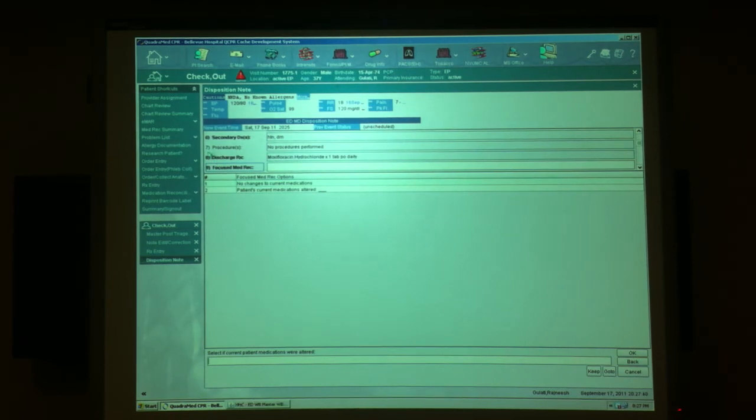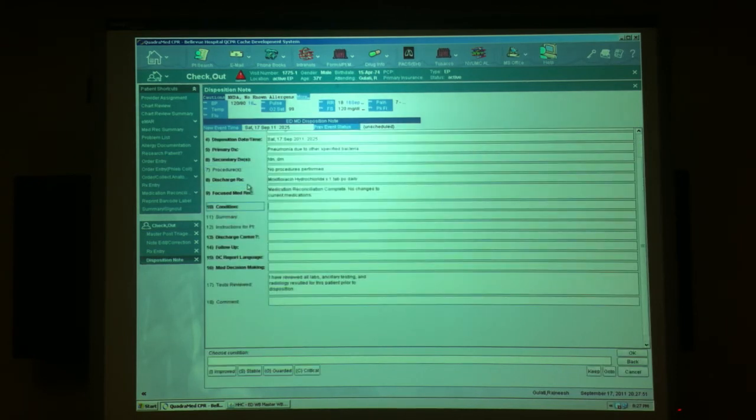As you can see, the next field, discharge prescriptions, has automatically populated from the prescription that I had entered for the patient. I'll also do focused medication reconciliation by saying I have not made changes to their current medications. I will give my impression of their condition on discharge. And then here I can enter any other summary comments I would like, or any specific instructions I would like for the patient. If I have none, I can click through them.